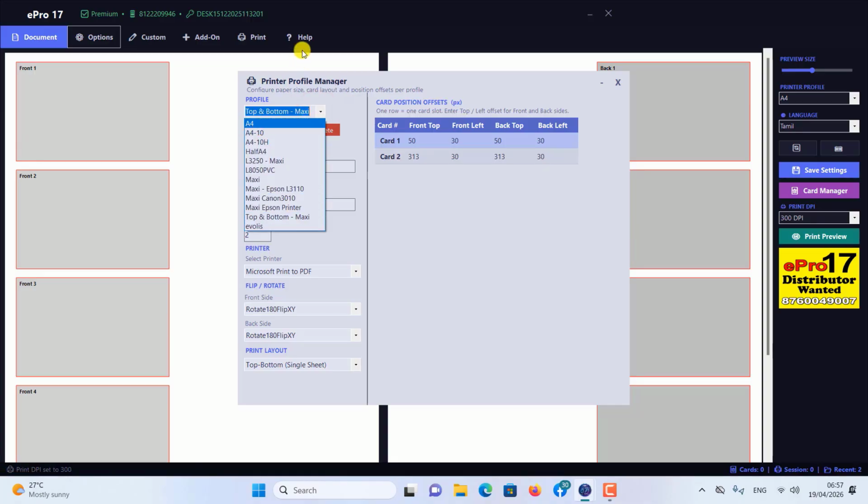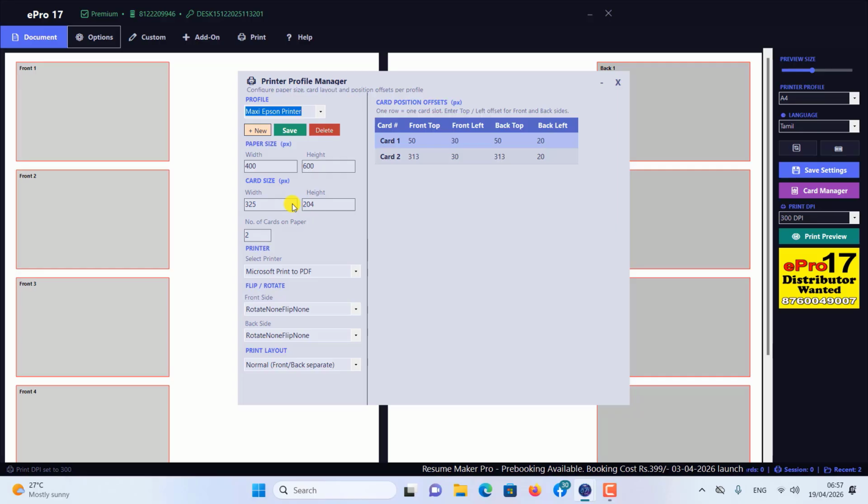First of all, you need to update your settings. That option is provided in the help option. You first finish the settings, then you can select your profile. For example, most customers ask for maxi settings. If you are using Epson L3110, you can select this option. If you are using Canon 3010, you can select this option, or for Epson printer models, the final option. For demo purposes, I will select maxi Epson printer.